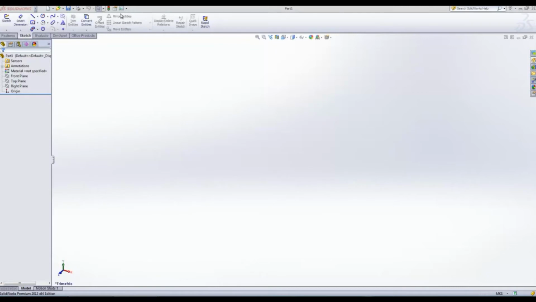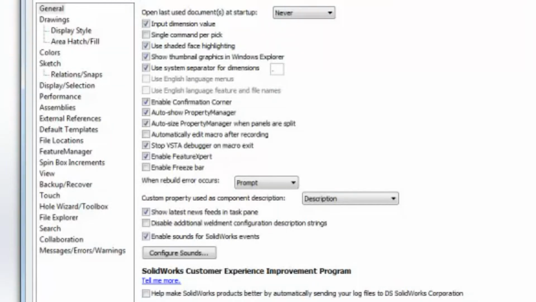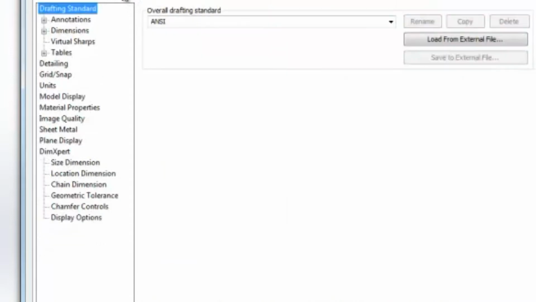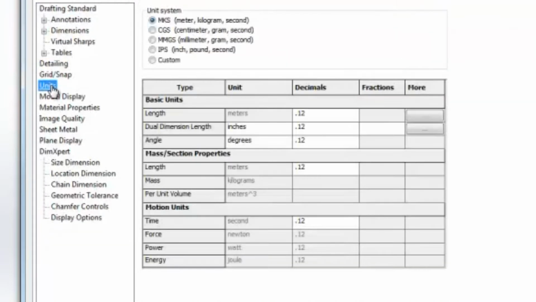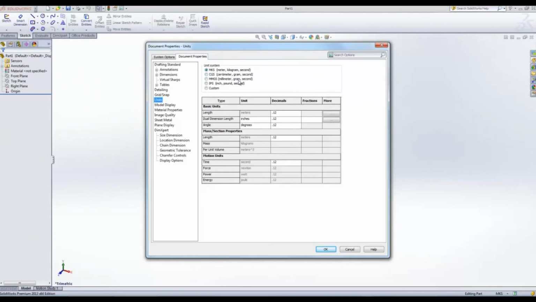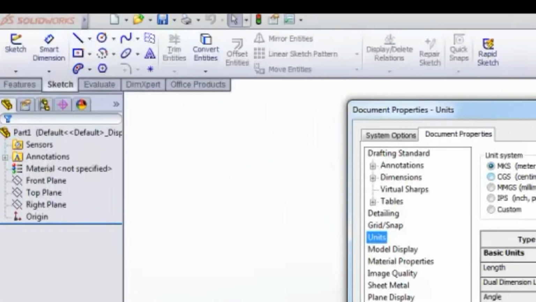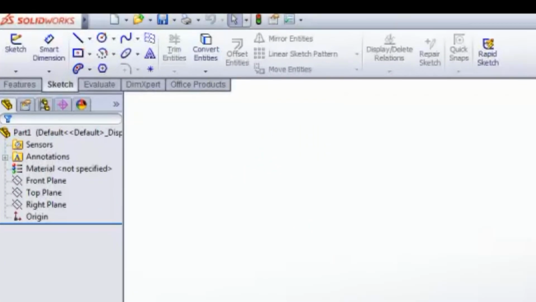To choose your units, you can click on this button here and then go to options. As soon as this window opens up, you go to document properties and then go to units. From units, you can select the unit system that you're using. Since we are in this region, we will be using the meter, kilogram and second unit system, the MKS.